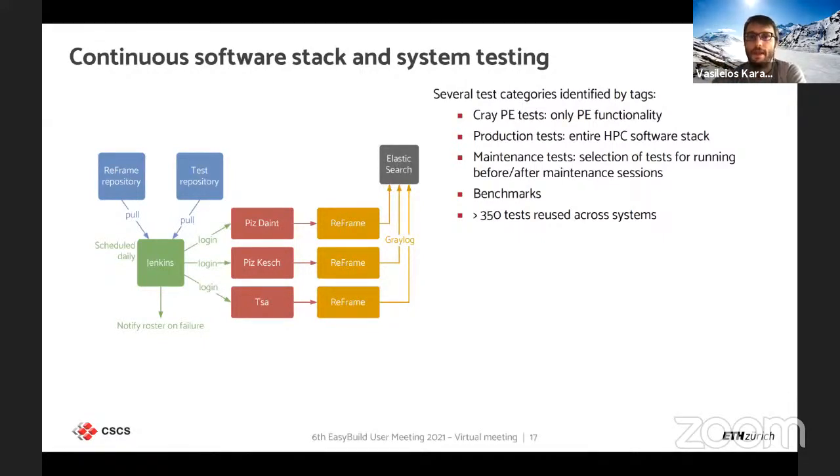And we have several categories of tests, which we identify by tags. Generally, you can associate tags with a ReFrame test so that we can easily select them from the command line. So we have some tests that just test the Cray programming environment functionality, then the HPC software stack, and then we have a sub-selection of those tests that are essentially maintenance tests run by the operations people before and after maintenances.